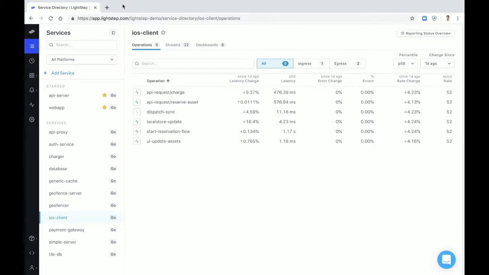So today I want to show you a quick demo walkthrough of LightStep XPM, which is a platform to help organizations, especially those with complex distributed applications using microservices and serverless technologies, to visualize and understand their application performance and manage it.